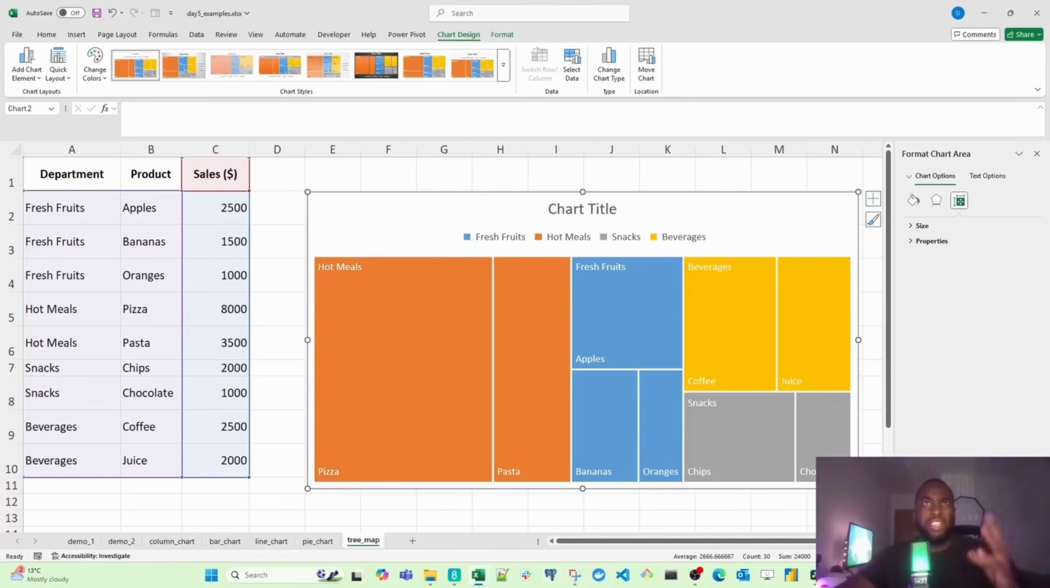So what story does the chart tell us? One thing we do know is that hot meals are showing the most on the chart. So it's actually taking up the most real estate on the chart. And pizza and pasta alone make up a huge chunk of our total sales. And then you have fresh fruits like apples, bananas, oranges, and you have beverages which are performing okay. But snacks are visibly struggling. So they take up the smallest space in the chart. So that's a red flag that we cannot ignore.